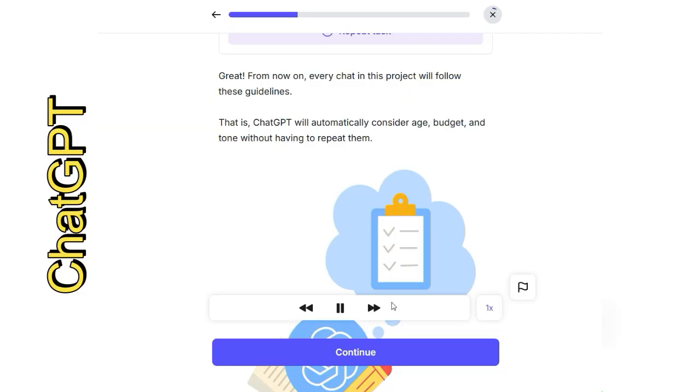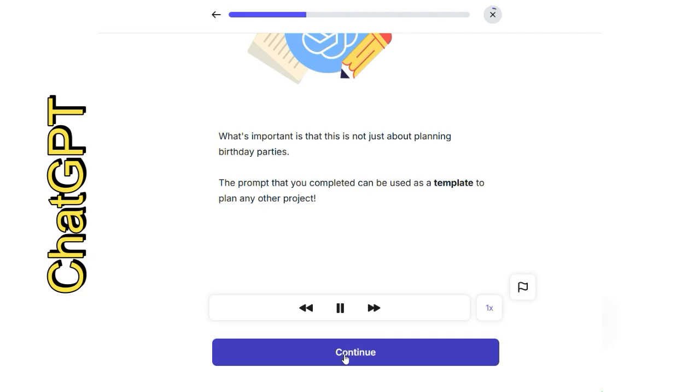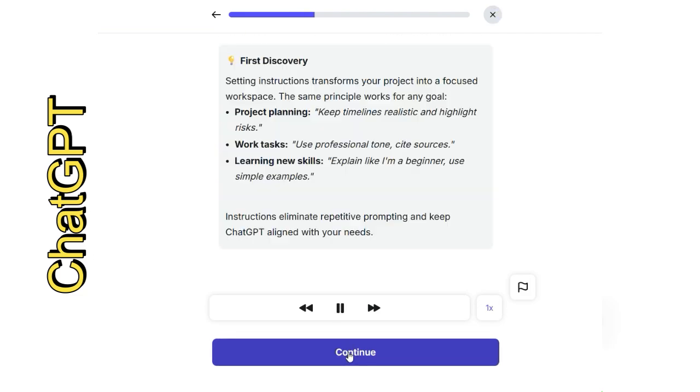Great! From now on, every chat in this project will follow these guidelines. That is, ChatGPT will automatically consider age, budget, and tone without having to repeat them. What's important is that this is not just about planning birthday parties. First discovery. Setting instructions transforms your project into a focused workspace.